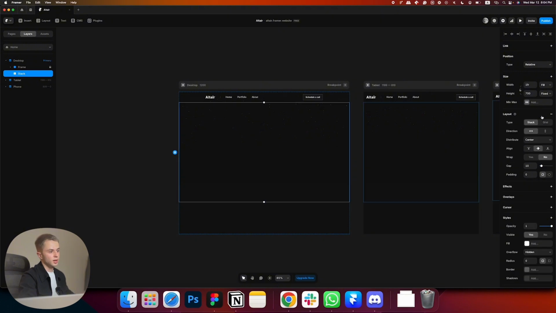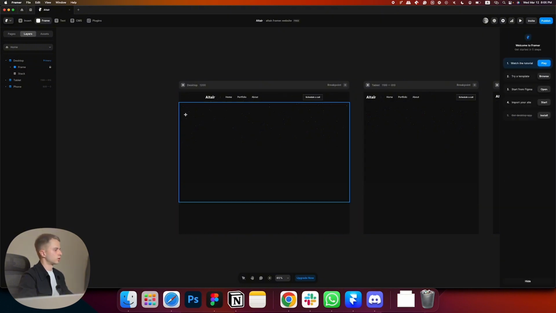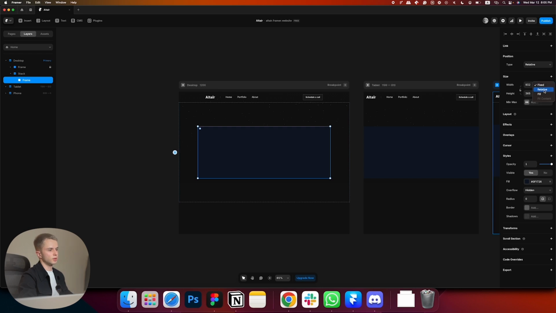I'm going to add a layout to it. Then I'm going to set the direction to vertical. And now we're going to draw another frame inside of it. I'm going to set it again to fill. I'm going to make it slightly bigger.